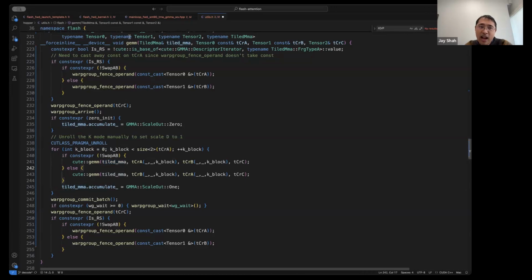So we wrap this in this flash gem method using some things which are specific to WGMMA, namely warp group fence operand, warp group arrive, and warp commit batch to commit the prior collection of WGMMA operations into a commit group, which is used in the warp group wait method. And the warp group wait is issued here if I pass in a valid integer. Otherwise, if I pass in -1 as before, it doesn't wait.